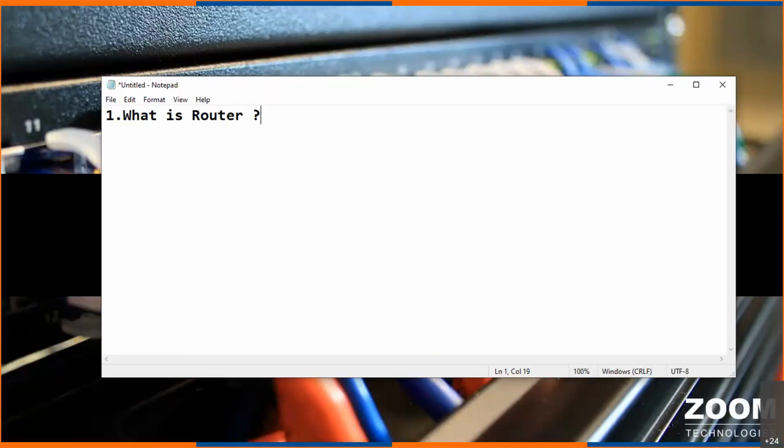Router is a network layer device. It's a layer 3 device, right? What will a router do? It enables communication between two or more different logical networks. So router is an inter-networking device. It's connecting two or more different networks. Means what? It's an inter-networking device, right?